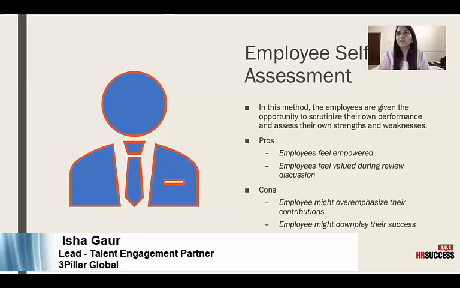But on the other hand, it becomes a little difficult because when the employee is writing the feedback of self on his or her own, what happens is that it might be overemphasized. The employee might try to overemphasize their contributions, or maybe the employee might try to downplay their success in some way if they're not satisfied. So in a way it is not very trustworthy, if you can say that. Employees might misuse this type of self-assessment.